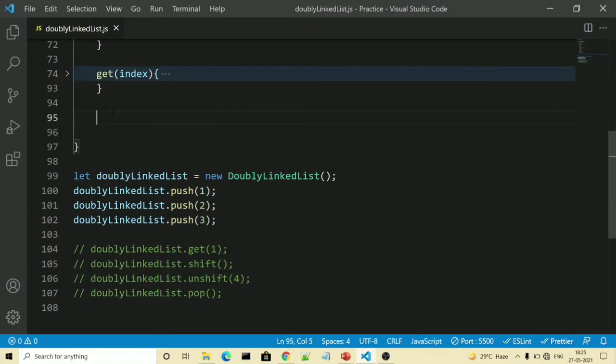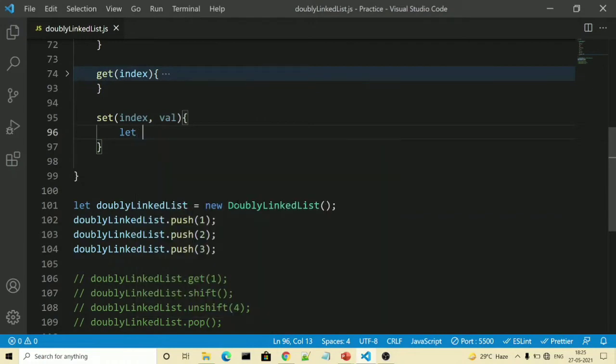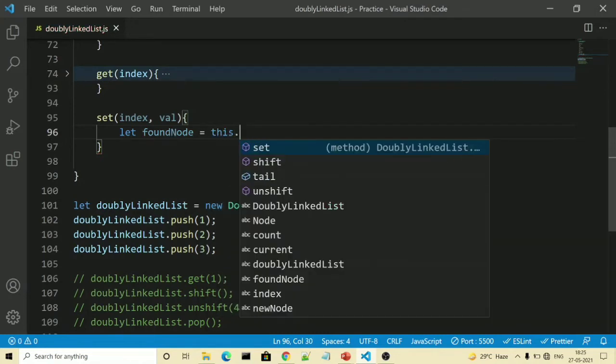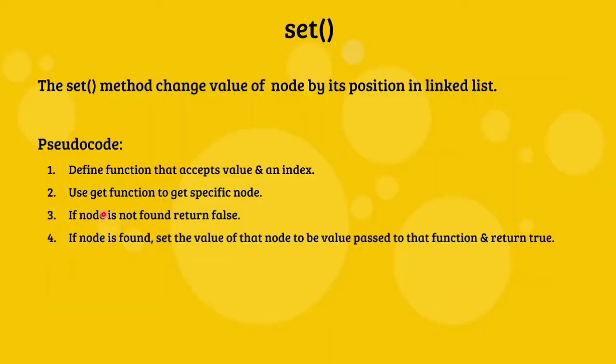Here, we will create our set method. And as per our pseudocode, the set method will take index and value as parameters. After that, as per our pseudocode, it is saying use the get function to get the specific node. So we will write let foundNode. As you remember, in the last video tutorial, I told you that get will be required in the set method. So now I will call this.get and there I will pass index.